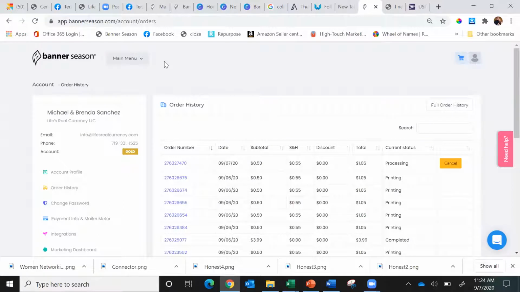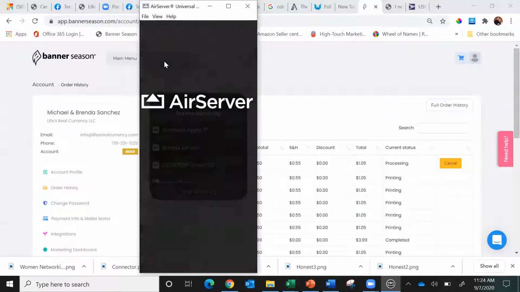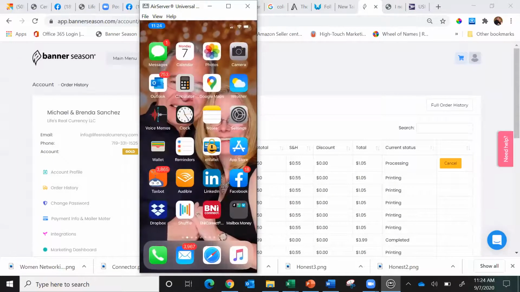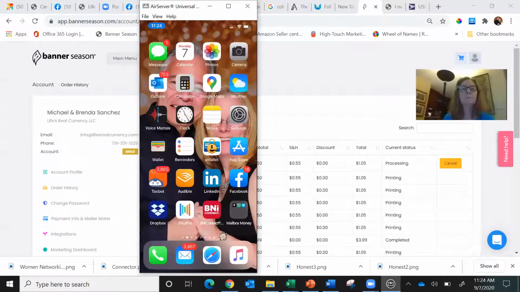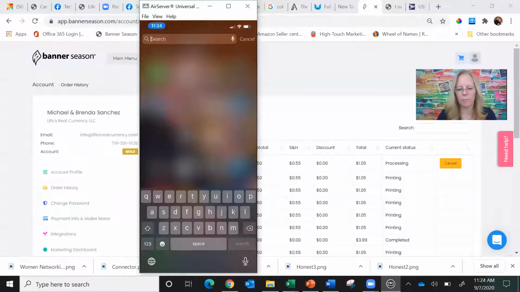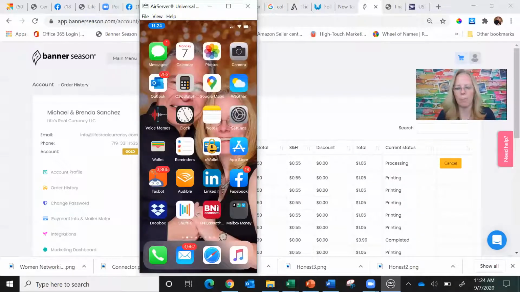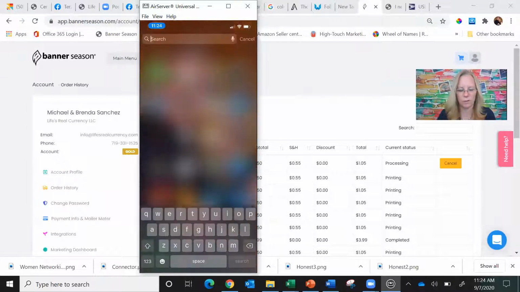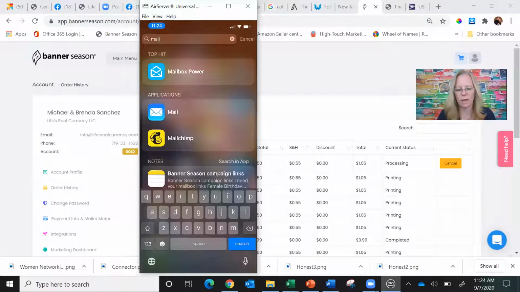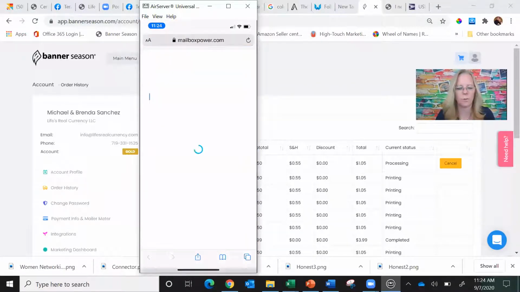I've shown the I need your mailbox. Now what I want to do, if my phone will cooperate. Ooh, it will. Yay. So you should be able to see my iPhone screen. Marie, can you see my iPhone screen? Awesome. So I'm going to go to Mailbox Power. And if you're familiar with Apple, if you just take your finger in the center of the screen and pull down, you can pull up something that you already have on your phone. And I already have this on my phone.